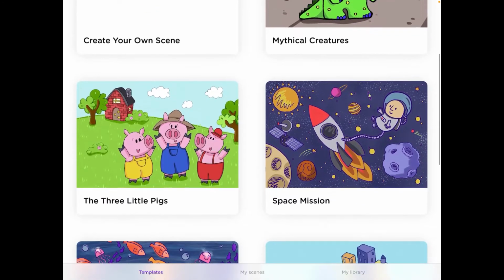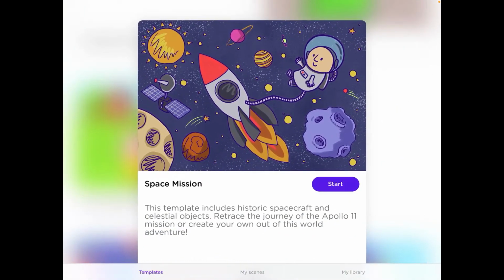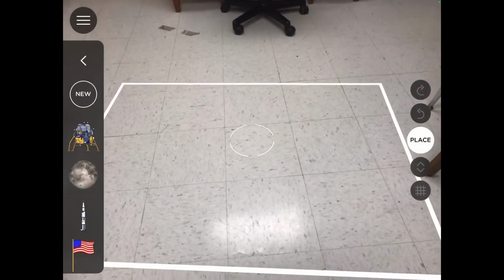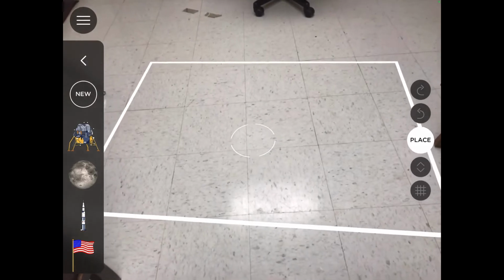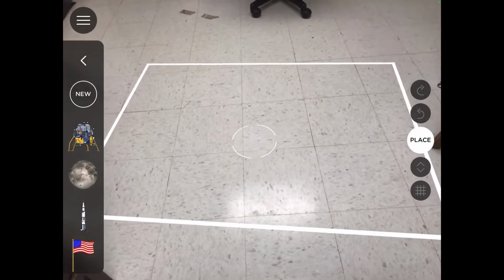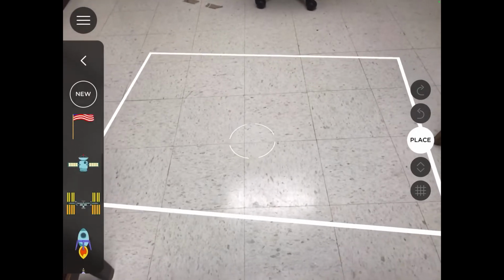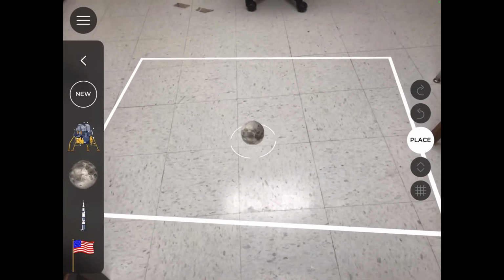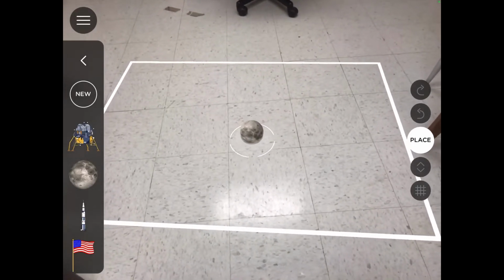And I'm going to go ahead and choose the space mission template. When I open that up, it tells me that the template includes historic spacecraft, celestial objects, and a number of other things. So it's pretty cool for doing some science stuff. So I'm going to hit start. It now tells me I need to move my iPad around to find the surface. I've got the floor here. I'm going to tap on that. It's identified the floor. And now I have the pre-made objects along the side here. I can choose any of these to insert into my scene, or I could go to new, but for now, I'm just going to pop in the moon using my finger.